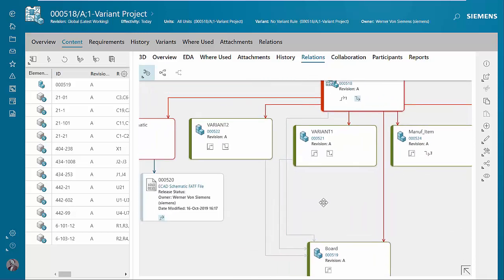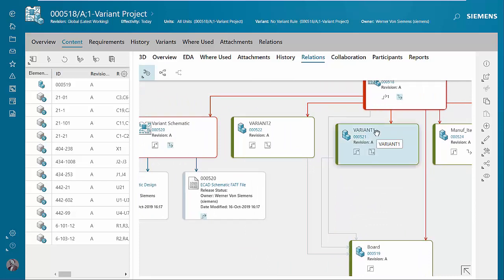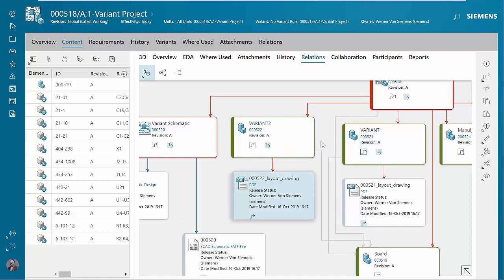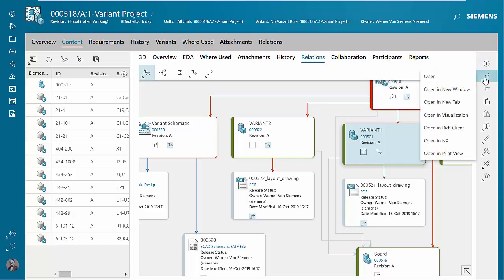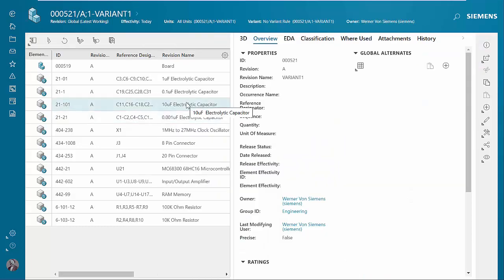We also see the two part numbers for our variants, so variant 1 and variant 2. We also have some derived data saved under our variants, in this case our drawings of the layouts. We select one of the variants and open it in its own window. We can see the bill of material of that variant.